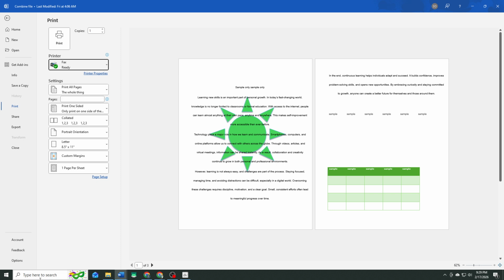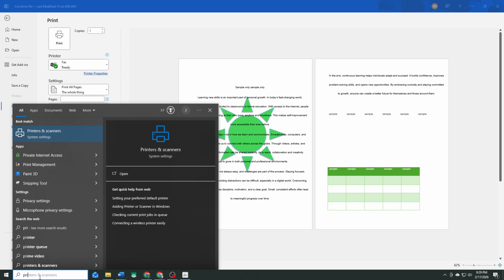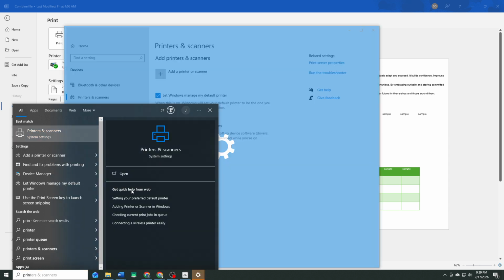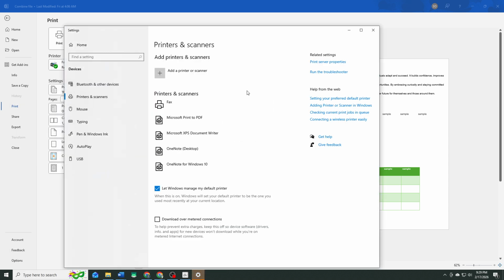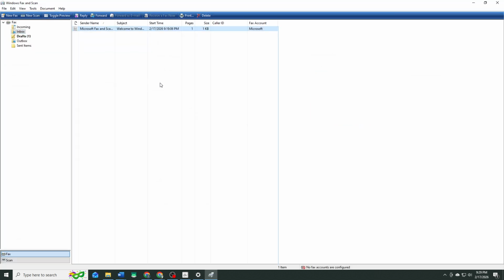Now, if the printer is selected correctly but it still won't print, go to the Windows search bar and type Printers and Scanners, then open it. Find your printer in the list and click on it. Select Open Queue and check if there are any stuck print jobs. If you see documents waiting or showing an error, cancel them to clear the queue.